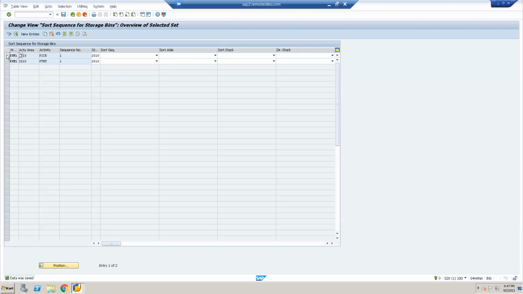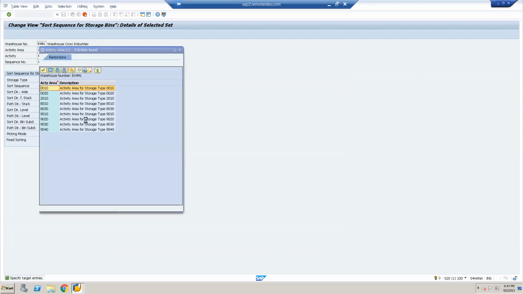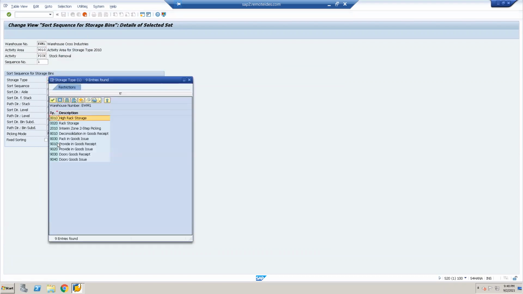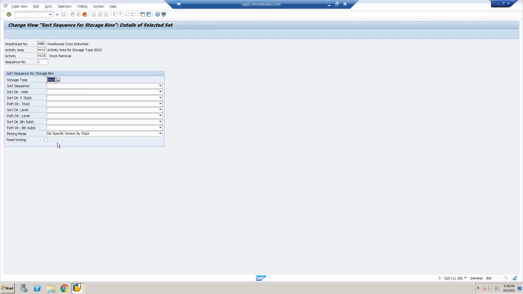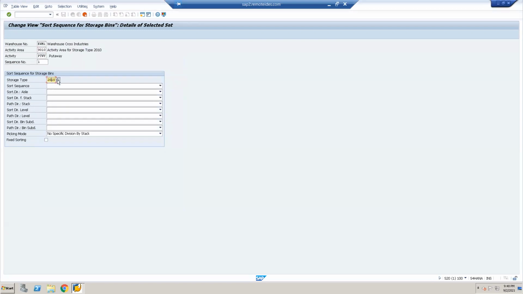Okay. And similarly, we have the staging area. The staging area is again put away, picking, goods receipt. Activity put away and goods receipt, right? Yes, correct. So that is my GR staging area.